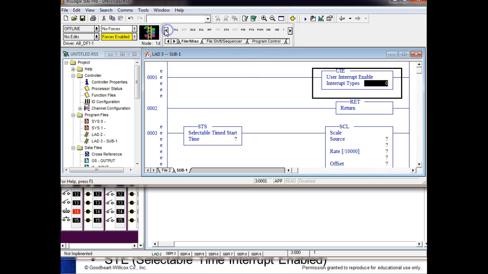Let's see what goes this way. Oh, yeah, we got some. I think we'll look at these, but I don't see a timed interrupt, do y'all? I mean, it's got to be in there. Why does it got to be in there? Because we got a selectable time start time. So I'll see if I can look up the instruction set and see exactly where it is on the 1100 PLC.